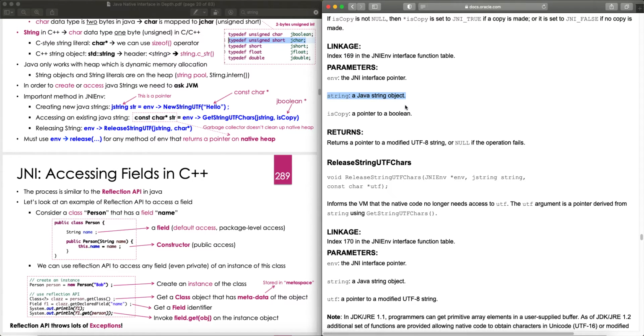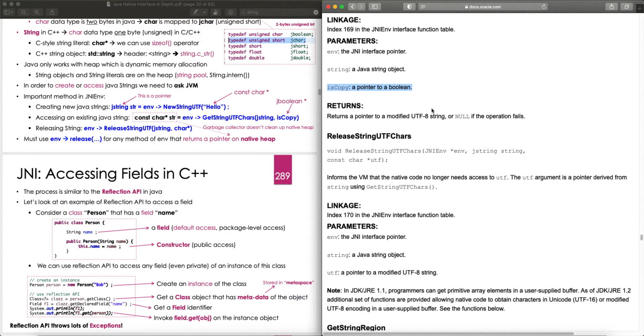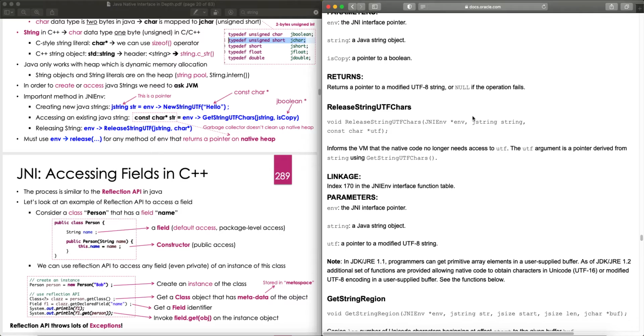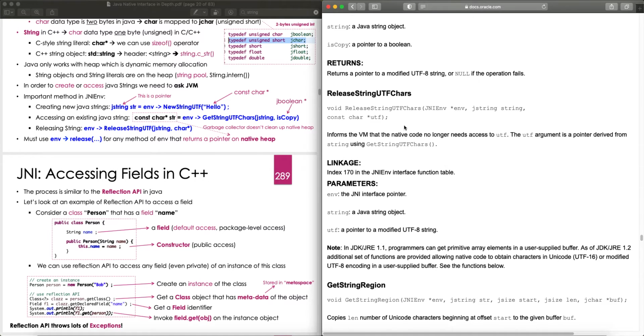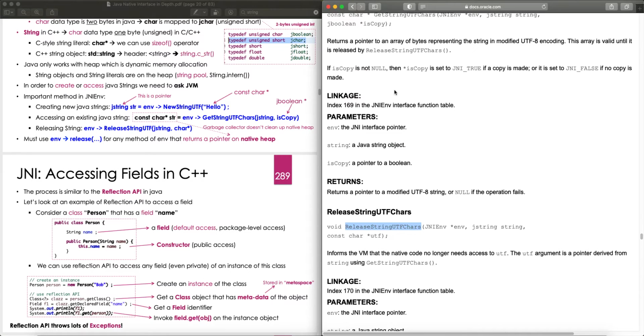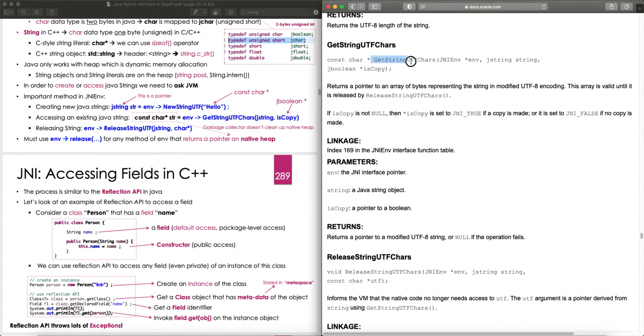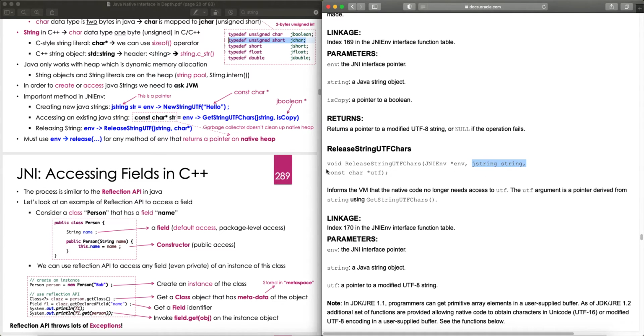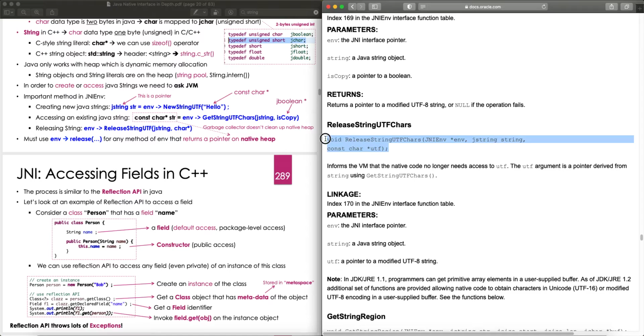Index 169, jstring is a Java string, and isCopy a pointer to a jboolean, returns a pointer to a modified UTF-8 string or null pointer if the operation fails, and when it fails, it means we ran out of memory or something else happened. Now, obviously, there is another one, release string UTF chars, right? And this is the dual function to the get string UTF chars. Again, a JNI function gives us a raw pointer. What it means is that we have to call the release on it. And then we pass the jstring and const char pointer utf, and the only thing that happens here is that it calls a delete array. It's an array delete on this thing, and that's it.